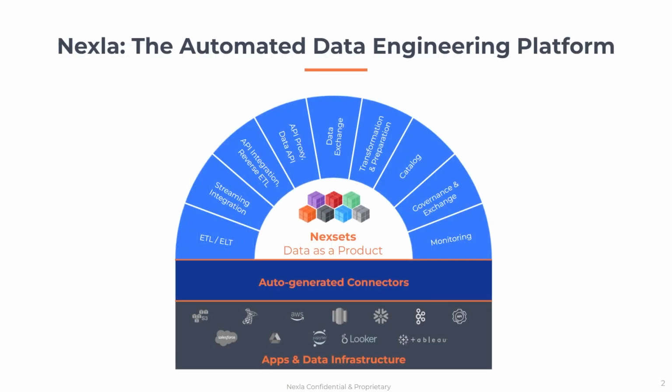For those who are not familiar with Nexla, here's a quick high-level overview of what we do. Nexla is an all-in-one converged automated data engineering platform that helps organizations rapidly scale data initiatives that are critical for business processes with ready-to-use data products and automation.